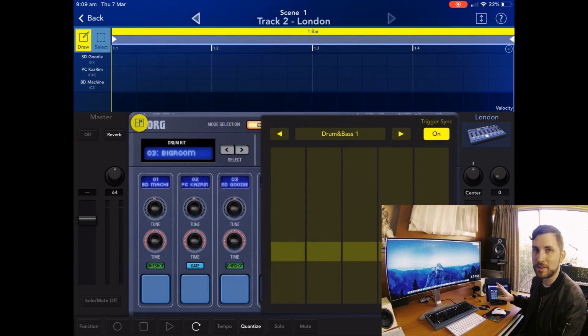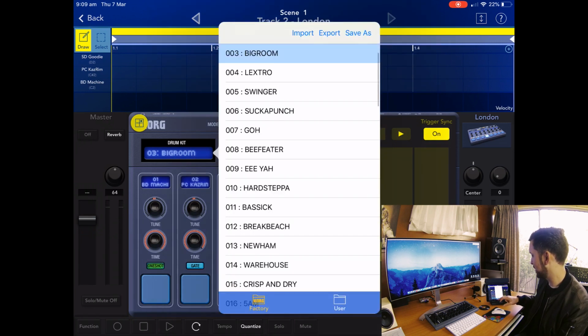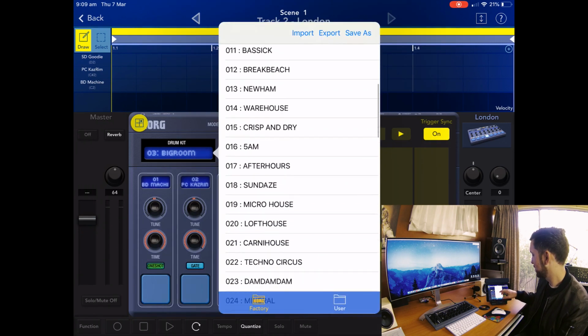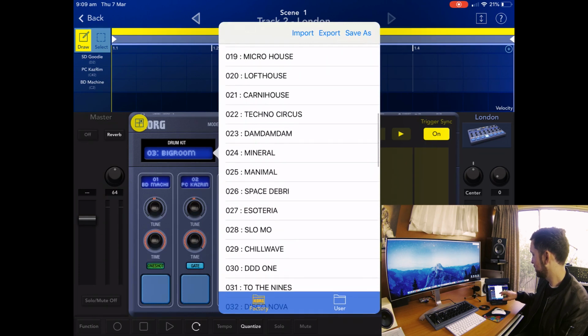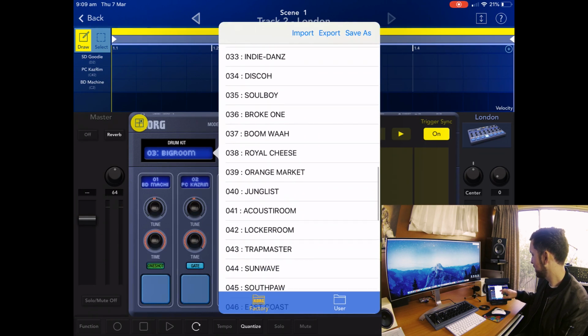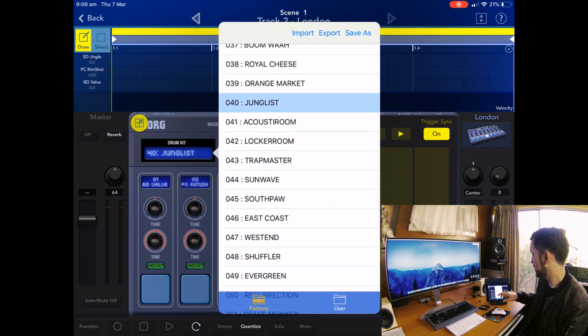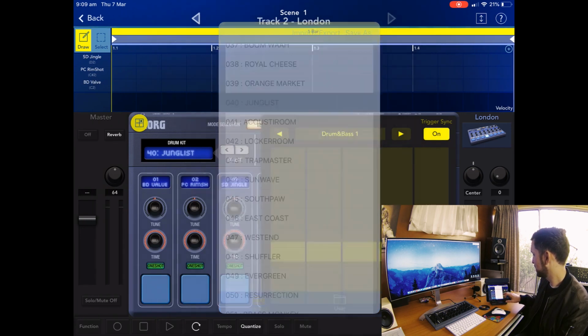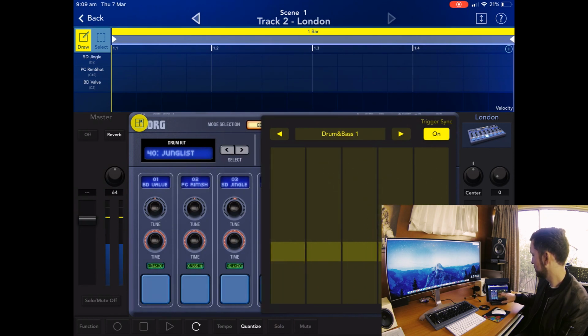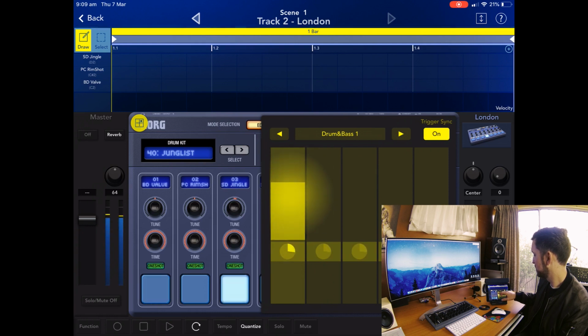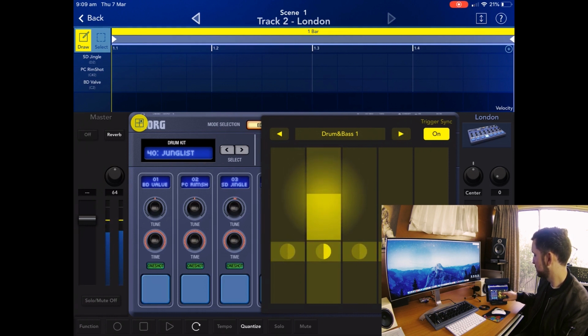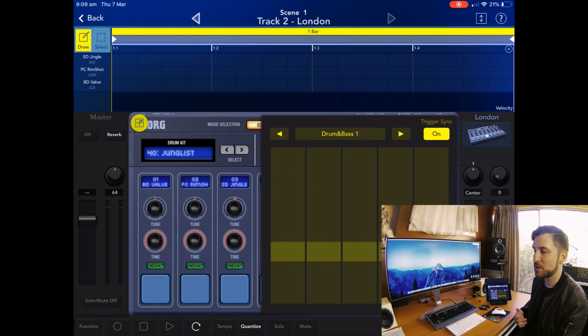Now what you could do is actually look for drum and bass as a rhythm and then look for a kit that would go with that. So let's have a look here. Let's try Junglist, here we go. So then you can really dial in the genre that you want.